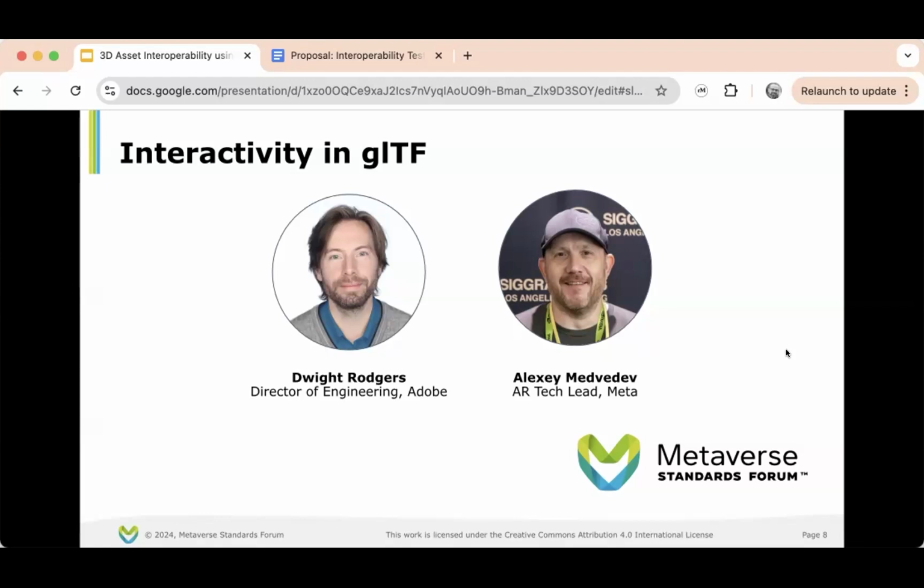Interactivity has been a hot topic for this working group over the last year or so, and there's a few different approaches that could be taken at different levels of complexity versus flexibility. The glTF folks are using a behavior graph, and we especially wanted to hear from Alexey and Dwight today for folks in the USD community to see how glTF is approaching this to hopefully, over the long term, facilitate some interoperability. So Dwight and Alexey, thank you for coming.